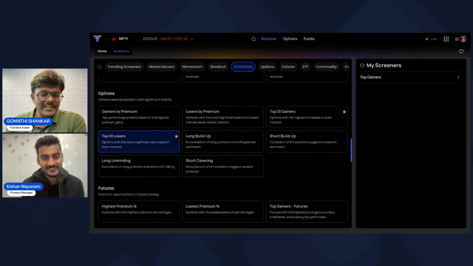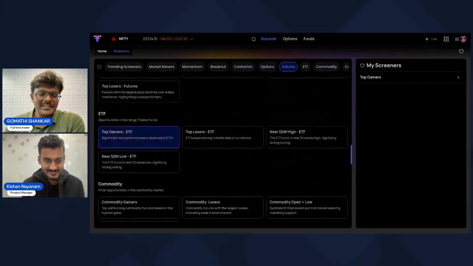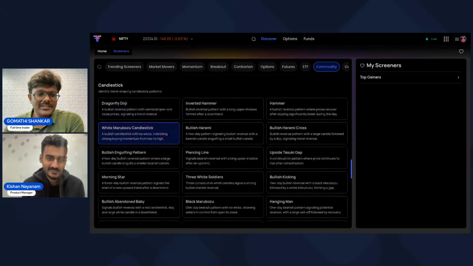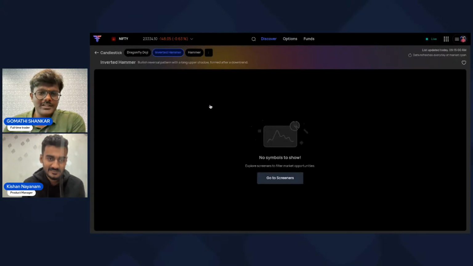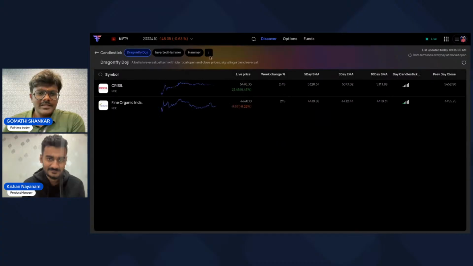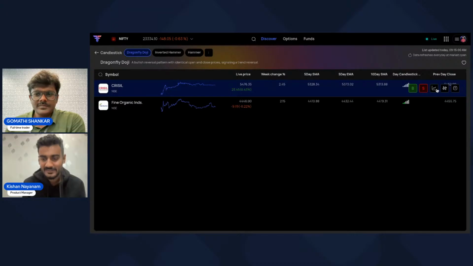And even I can see candlestick screeners. Yes. There are candles. Can you show the candlestick screener, and can you show the chart as well? Yes. So let's say Dragonfly Doji, we have Crisil over here. I simply hover on this, I'll see this kebab menu over here, I need to click on this, and my chart opens.